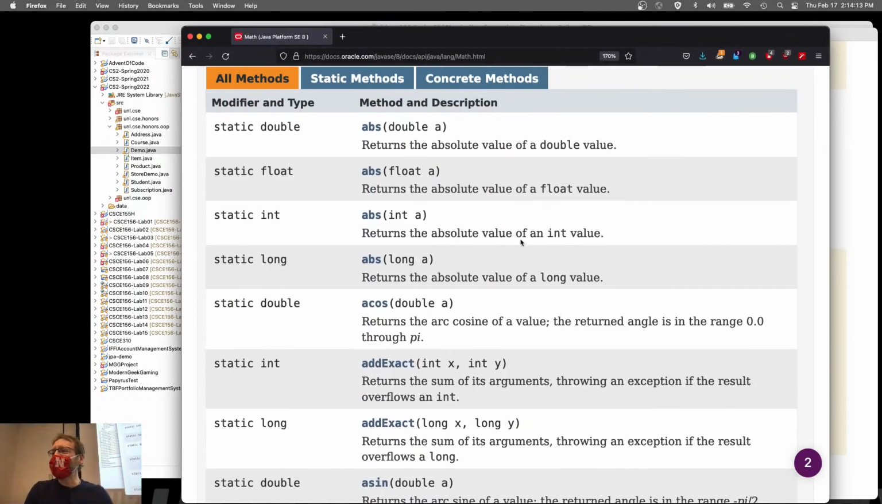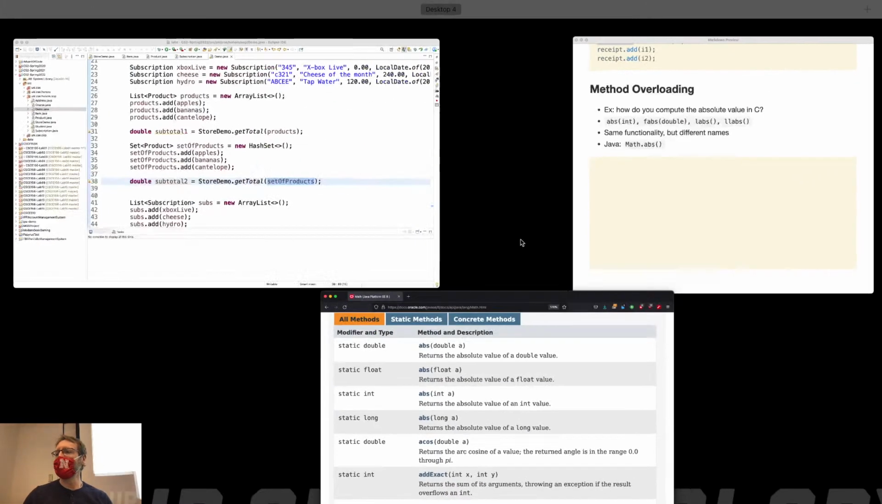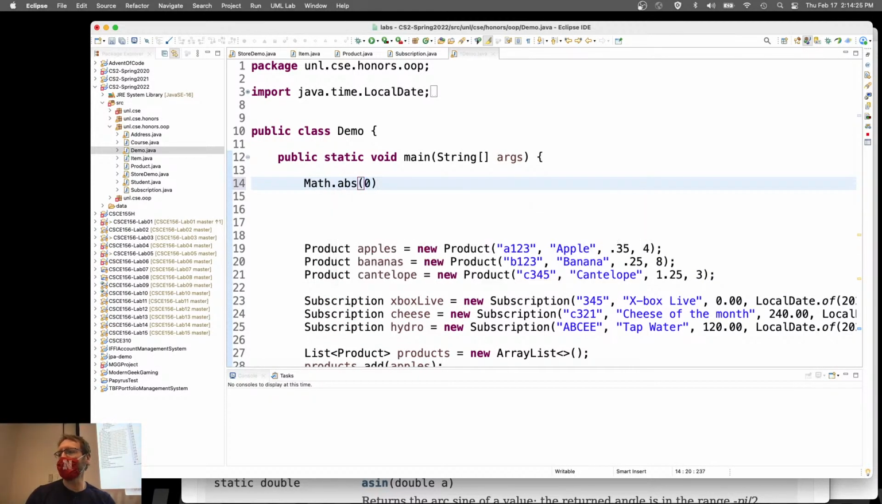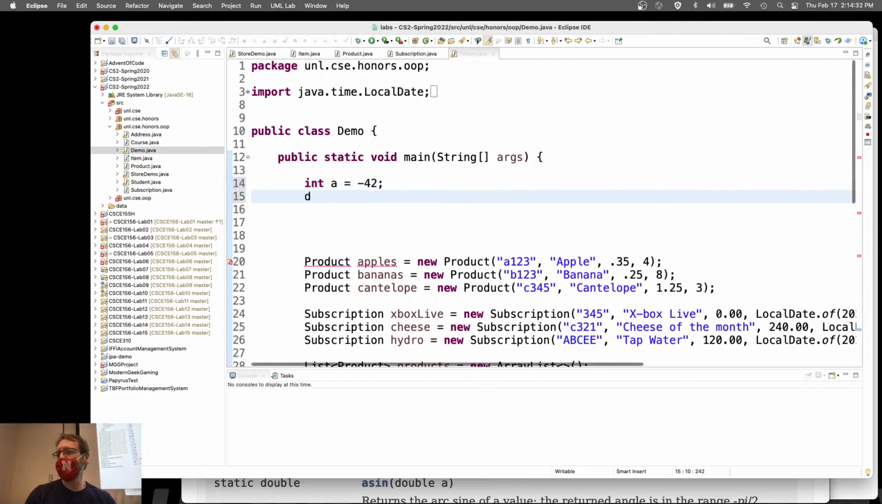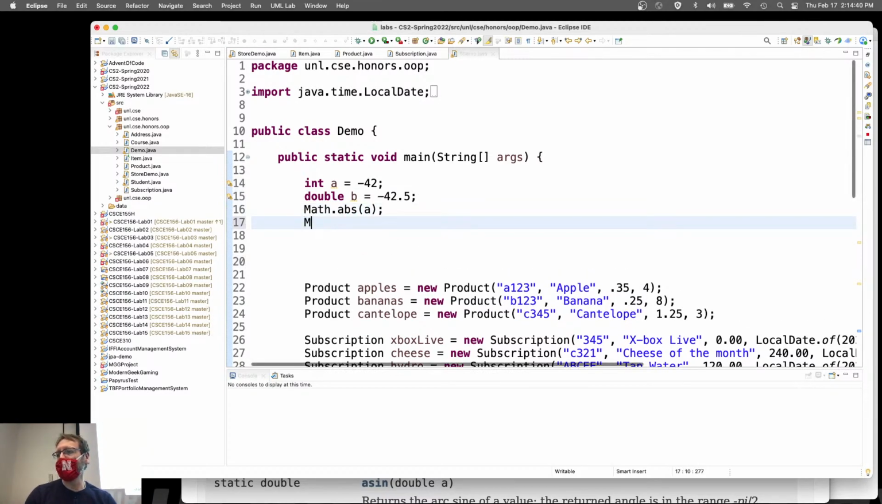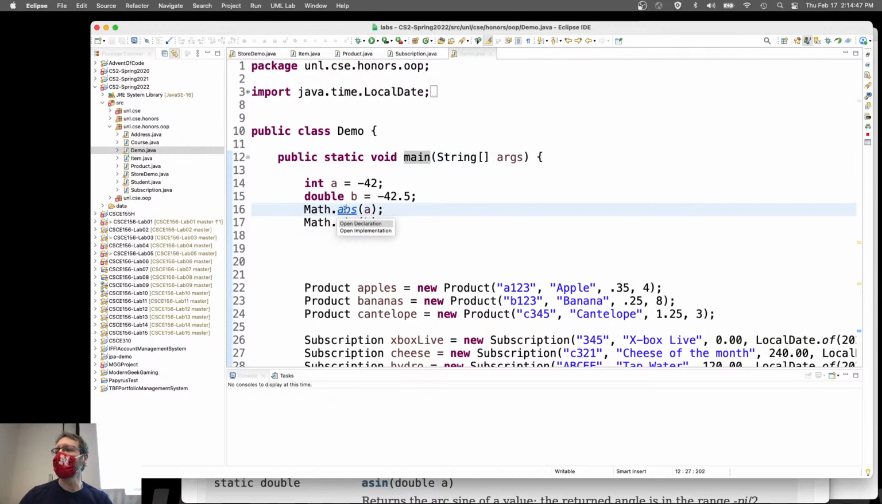Anyway, do we only have one absolute value function? Nope. We have one for doubles, floats, integers, and longs. In fact, let's take a look at the source code. Actually, let me go ahead and write some code here. Int a is equal to negative 42. Double b is equal to negative 42.5. And I'll call math.abs of a and math.abs of b. Is that calling the same function? Let's find out. Follow the breadcrumbs.